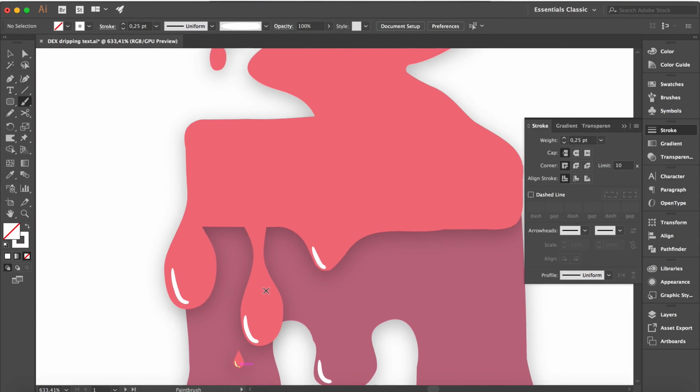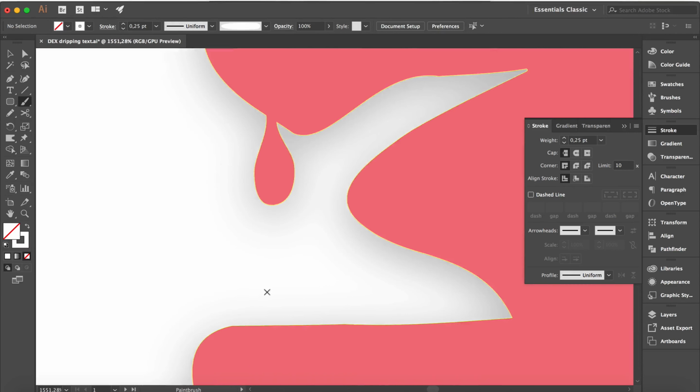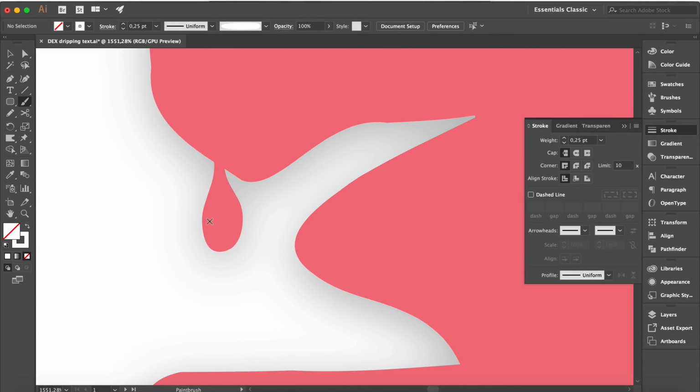Great. Here's a little one as well. You can use that thin stroke. So I will continue doing this on all the drips.